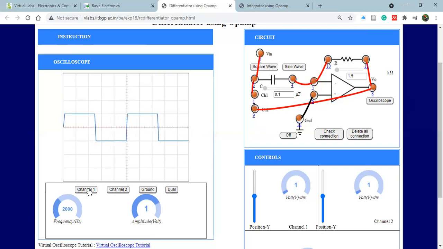This is your channel 1, which is the input. If I click on channel 2, it will give me the output. And if I click on dual, then input and output both are shown in the same frame. You can change the position of channel 1 if you wish. I can move this part, and I can also move this part as well.